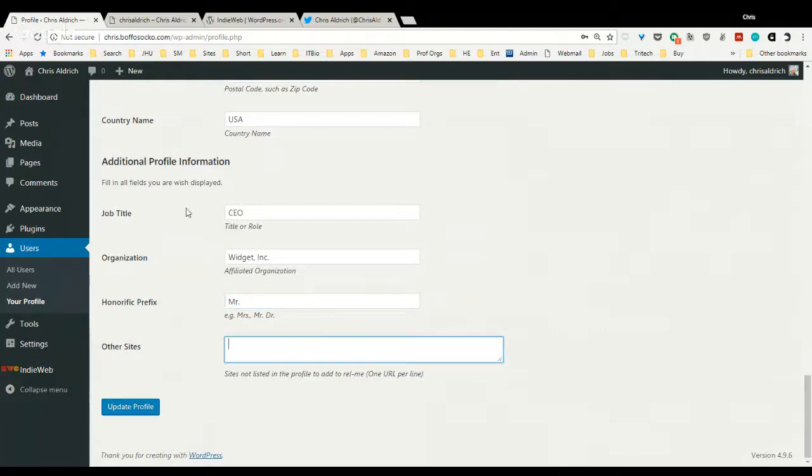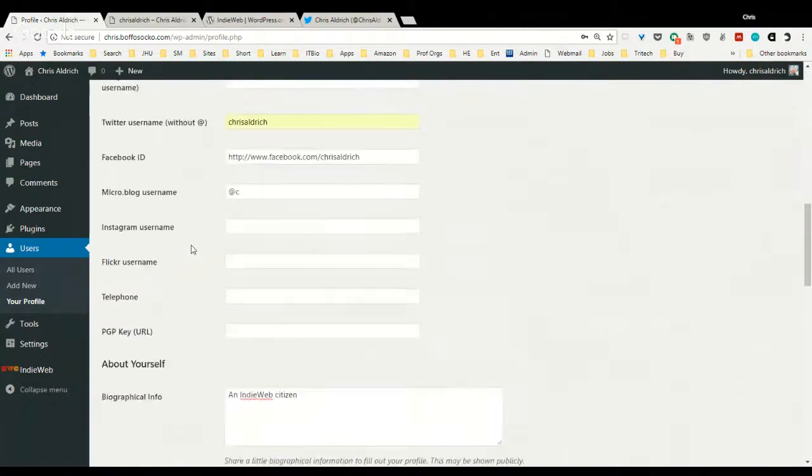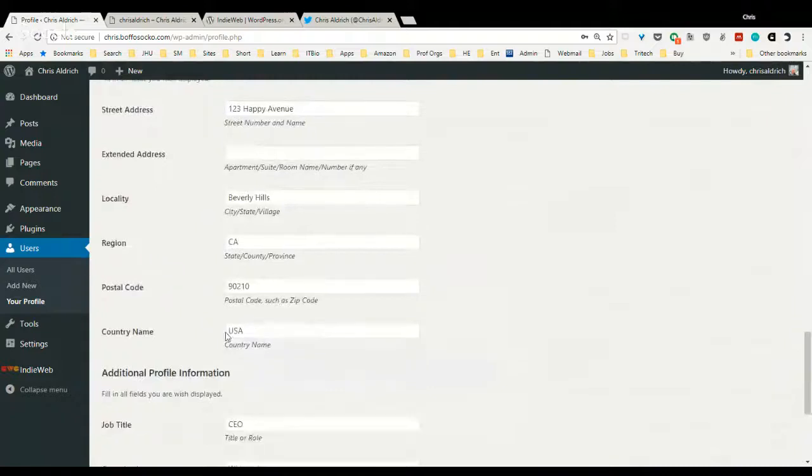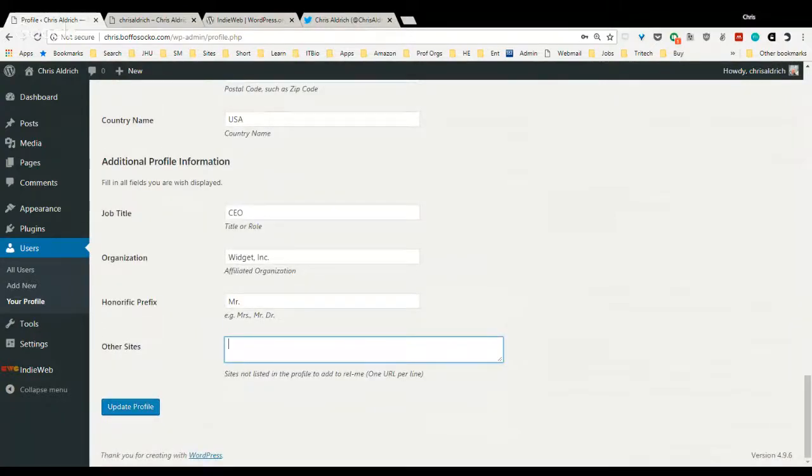And if I have other websites that were not included in this list up here, which includes some of the common ones, so GitHub, Google+, Twitter, Facebook, etc. If I had other websites, let's say I have a Pinterest account, I could put my Pinterest URL in there, each one on its own line. Then when I'm done, I can click Update Profile.